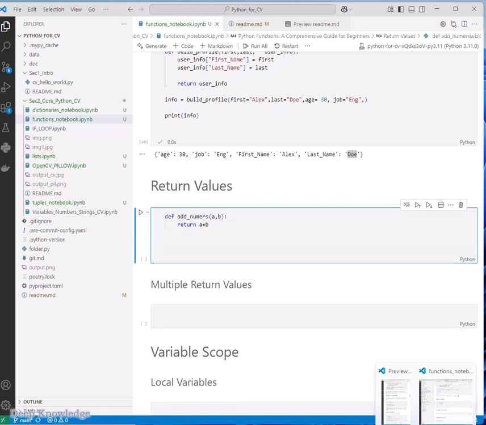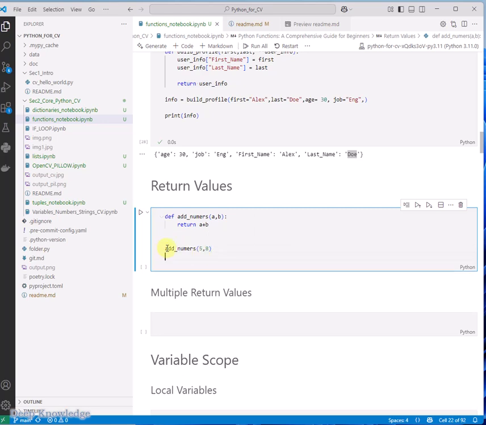So the return statement sends the value back to the code that called the function. Let me call the function add_numbers with 5 and 8. You can see I'm calling the function with two parameters, a and b, where a will be 5 and b will be 8. So 5 plus 8 would be 13.